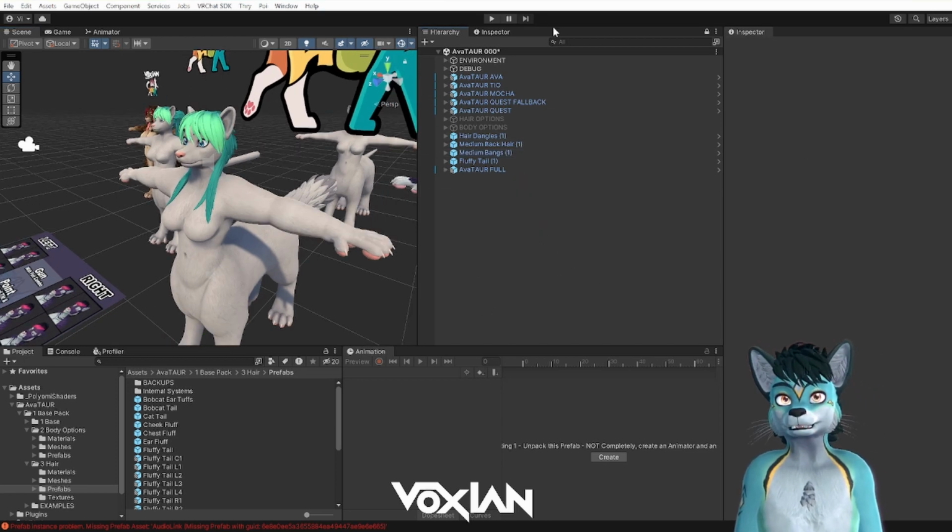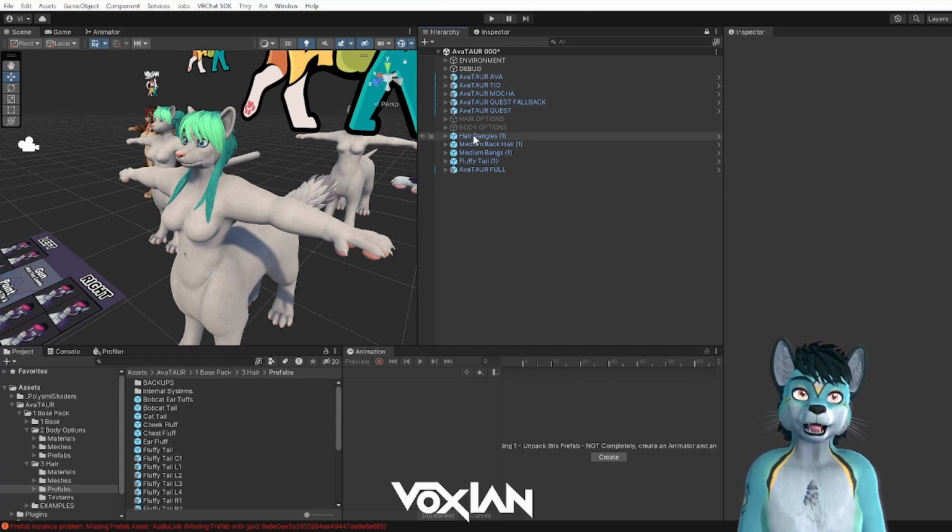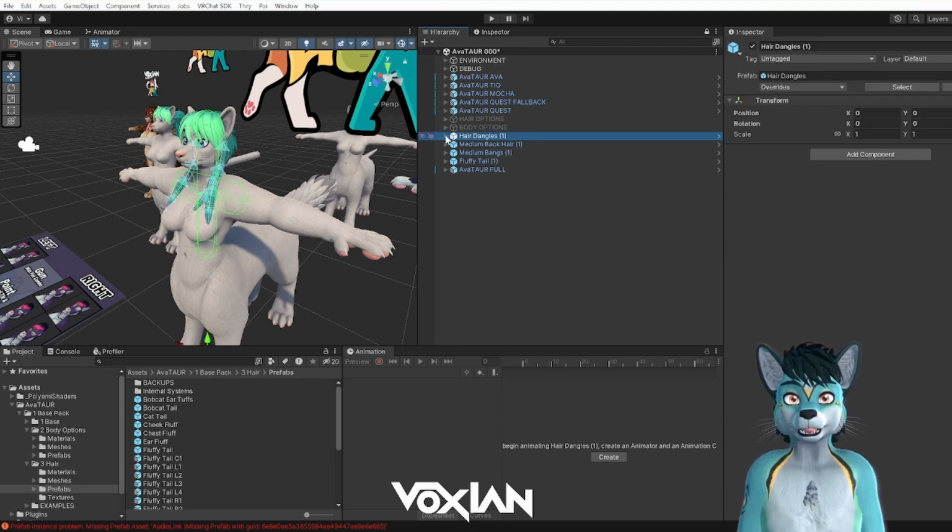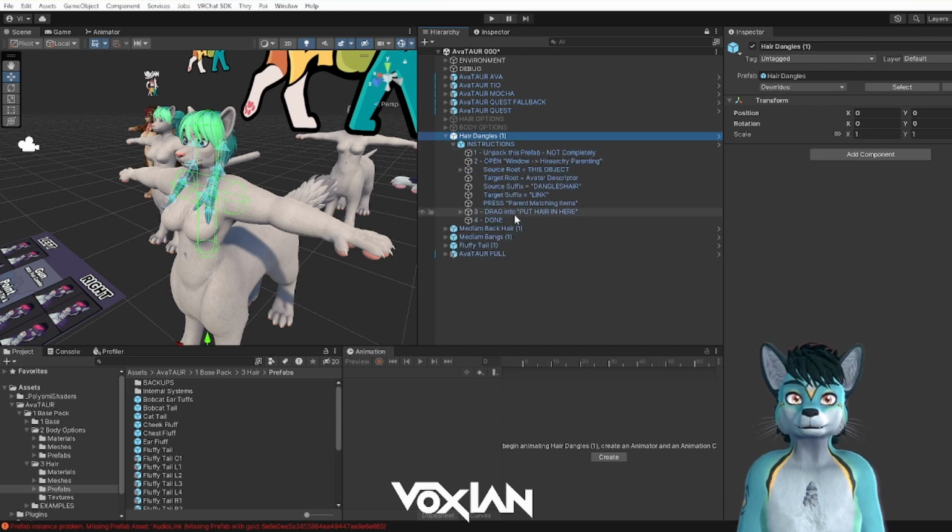Okay, so now that you have all of your hair options and body options chosen, pulled out and duplicated so you have them as a separate copy, we're going to start unpacking each of these and applying them to the avatar. The first thing you want to do is open up each one of these one at a time and go through the instructions. Inside of here, it'll have a set of instructions that tell you how to actually apply it. I'm going to go through that right now.